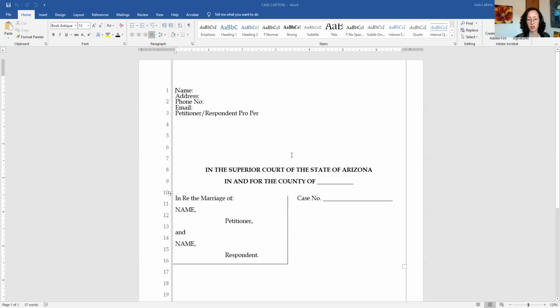Here, this is what we call the case caption. And here we've got the name of the county. So whatever county your case is being heard in, you're going to need to write that in. I personally handle cases mainly heard in Yavapai County and Coconino County. So I generally have Coconino or Yavapai written here. So just to show you.